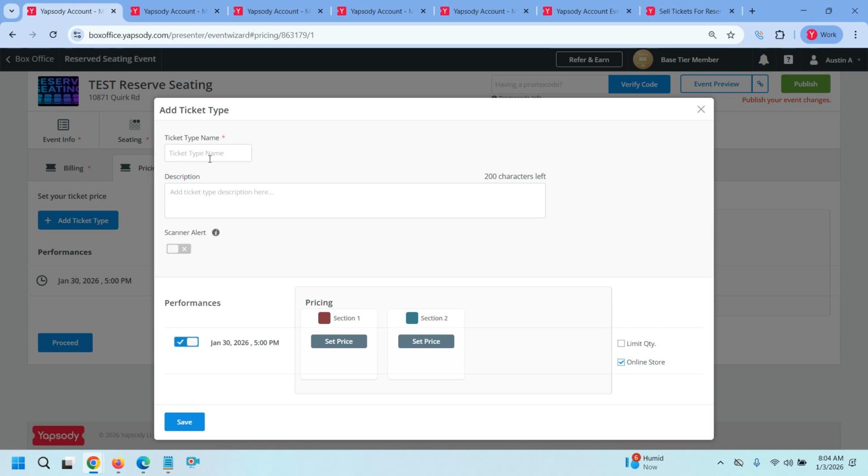Now it's the time when we're gonna price it. So we just got two simple charts. So let's just add the ticket type name as tickets. You can add any description that you want. So I'm just pricing it as 50, section 2 as 75.